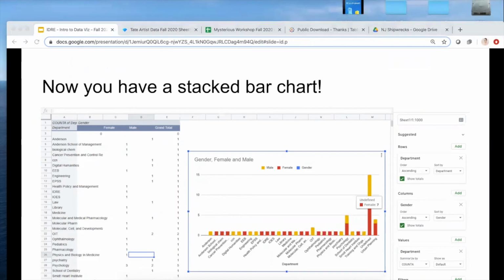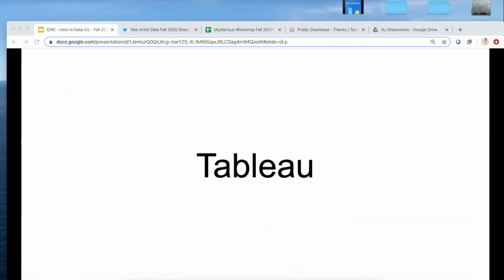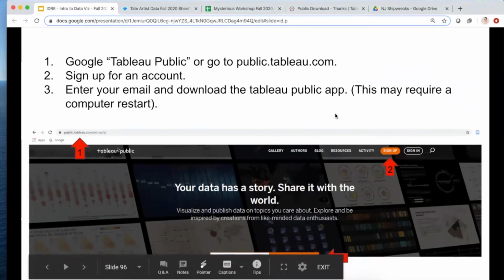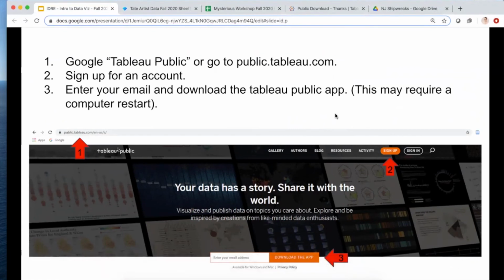Okay, well, let's move into Tableau because if you think this is cool, Tableau's even cooler. So Tableau is an industry standard for data visualization, so it's really a good one to be familiar with. If you haven't had a chance to yet, go to Tableau Public, Google Tableau Public, or go to public.tableau.com, and you can sign up for a free account and enter your email to download the Tableau Public app. This may require a computer restart, so if it does prompt you to do that, you're welcome to just follow along with me.